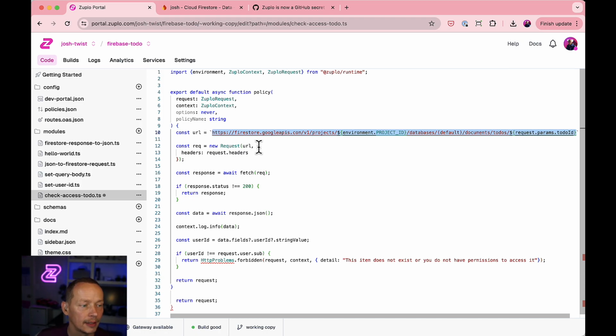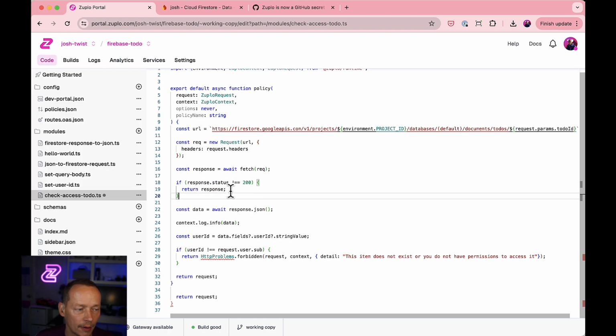One to get. And then if I get a 200, if I don't get a 200, I'm going to return the response. That means there's been some error. I'm just going to return that. If everything is okay, I'm going to read the payload in. And I'm going to check the user ID. I'm going to read the user ID from the response here. And if it doesn't match the user ID of this user, I'm just going to abandon at this point.